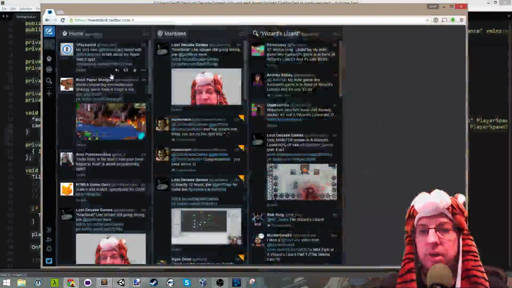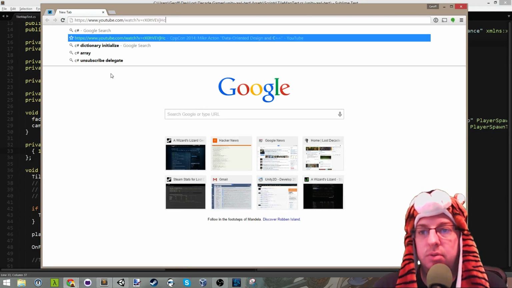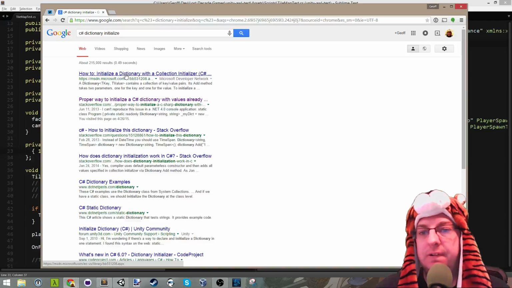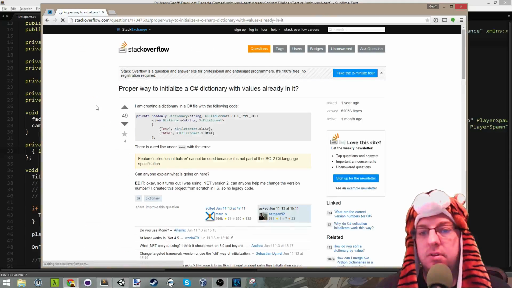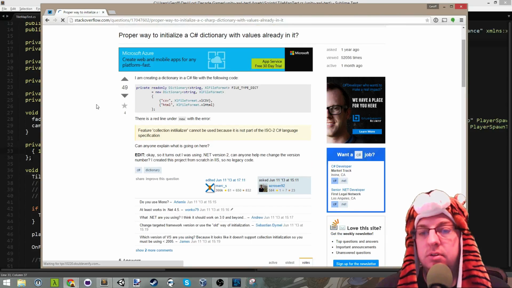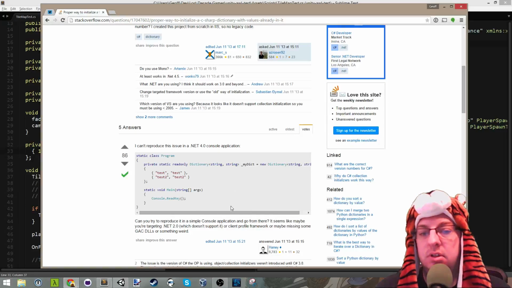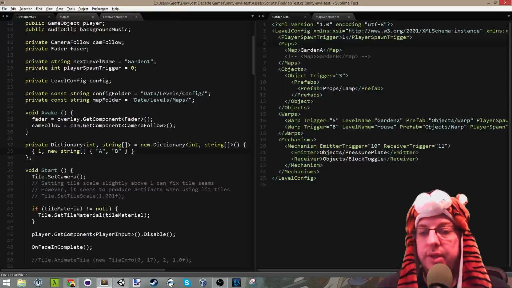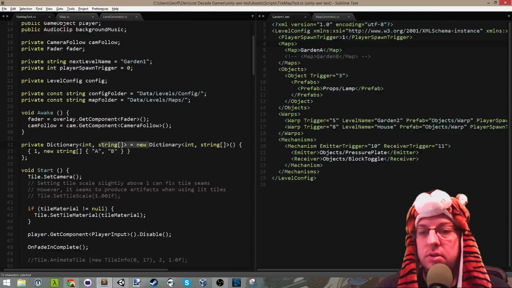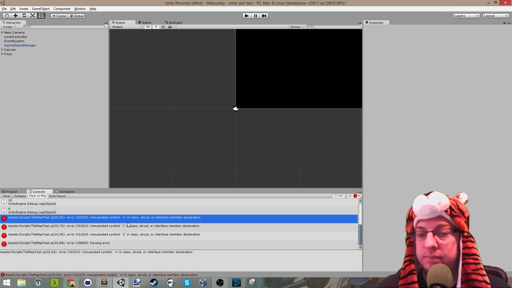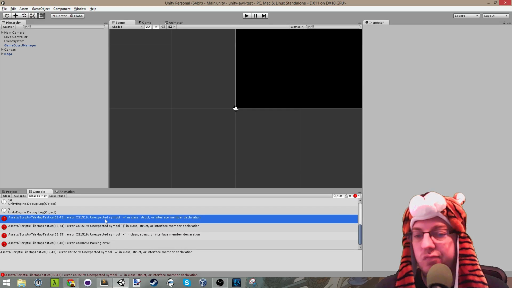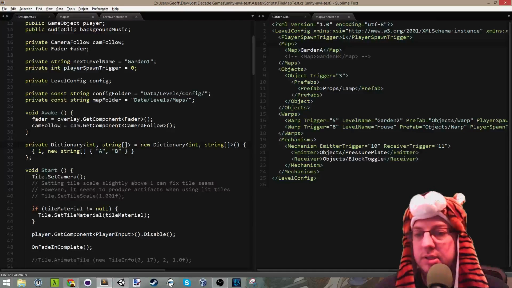So this is where we're going to have to look up C# directly initialization. This is kind of what I was going for here, but maybe it's not going to work with arrays, string arrays. Let's see what the errors actually are. Unexpected symbol equals. I guess it doesn't like that.